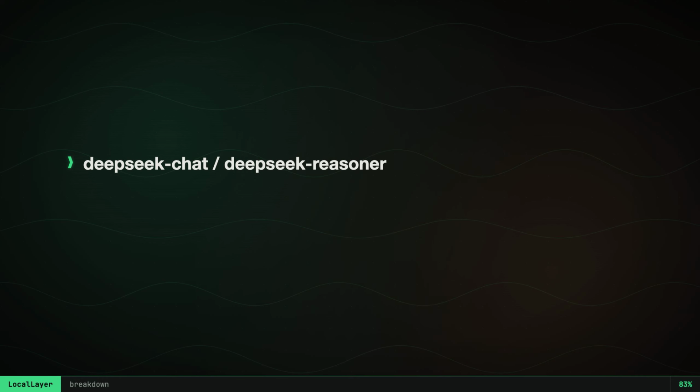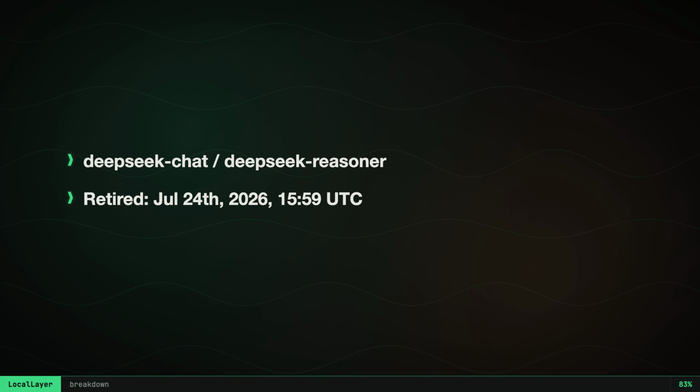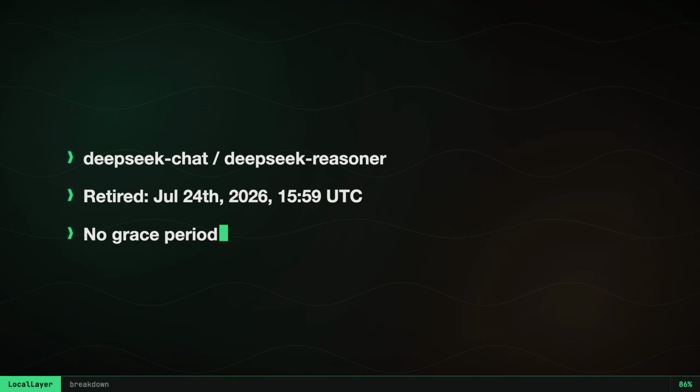One more deadline, and it's close. DeepSeek's own docs say deepseek-chat and deepseek-reasoner, the legacy API aliases currently routing to V4 Flash's non-thinking and thinking modes, are fully retired and inaccessible after July 24th, 2026, 15:59 UTC. No grace period is stated after that timestamp.